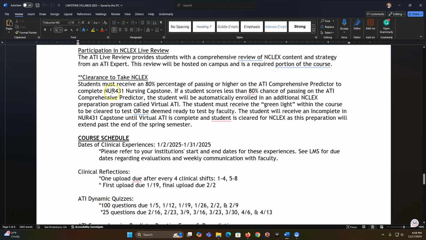So we talked about the virtual ATI before. Once you take your comp predictor, if you score greater than an 80% chance of passing, it's not about getting 80% right, so take a break. Everybody passed it last year. But if you get less than 80%, then maybe you're not ready to take NCLEX. So we want to support you. This isn't meant to be punitive. This is meant to help you, bolster you, and get you ready for that NCLEX so you can take it once, be successful, and not have to take it again.